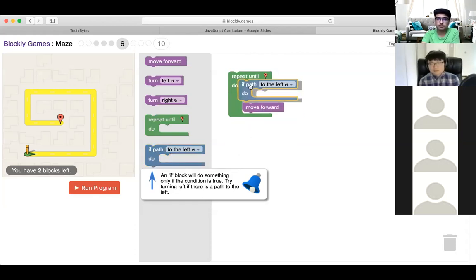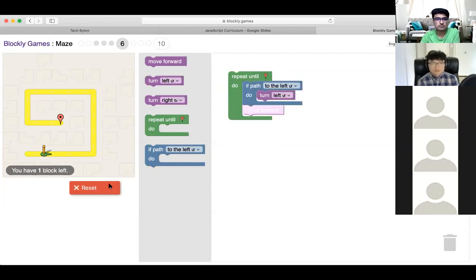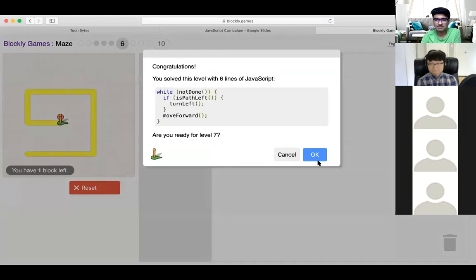So in this case, we'll say: repeat this process until we reach the destination, and if there is a path to the left, how about you make a left? Otherwise, just keep on moving forward. There we go.